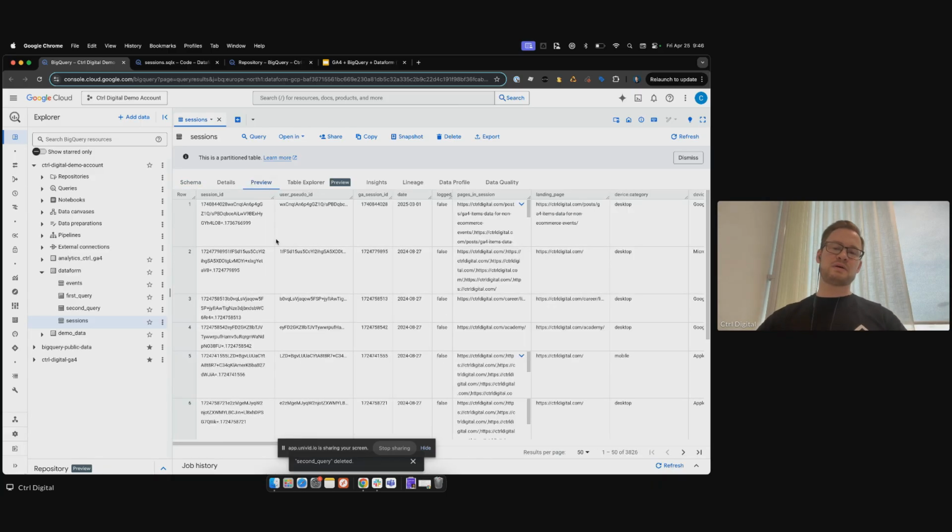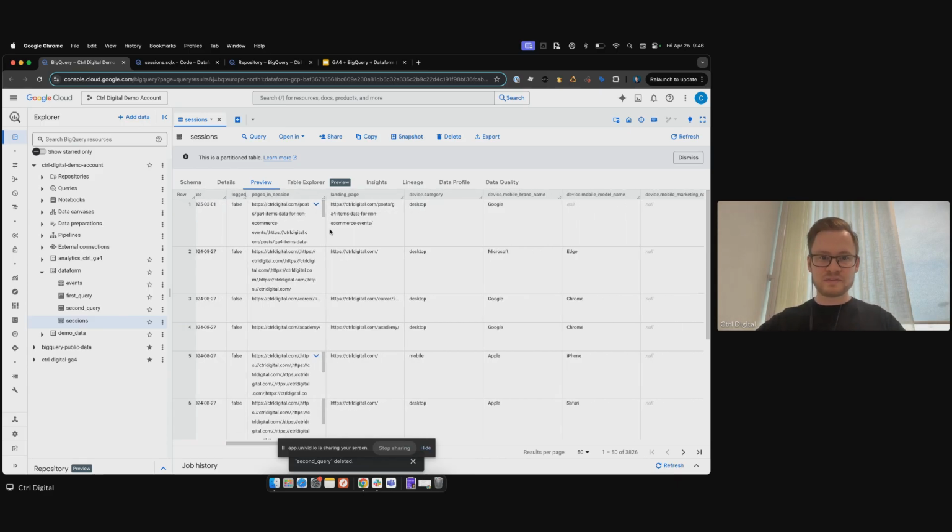So here in this table, every row is a session. So row 1 is one session. We have the session ID, so we could use that ID to link to the events table and say, okay, I want all events that belong to this session. We have some information such as what was the landing page, the first page view. But we also have all the pages in a session in a comma-separated list.